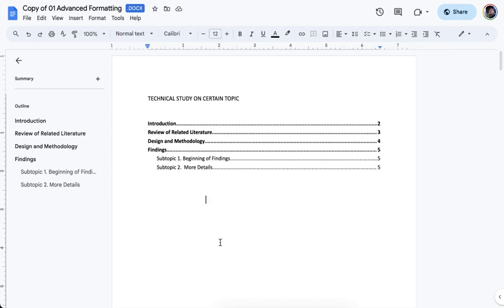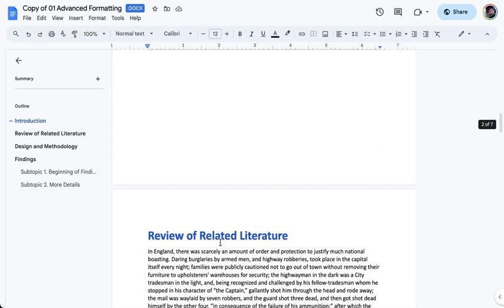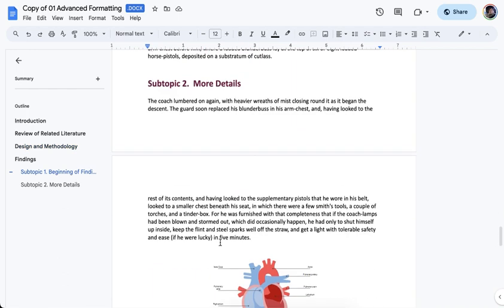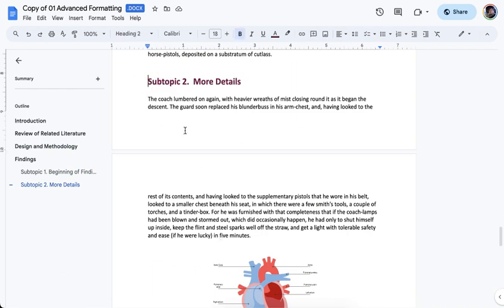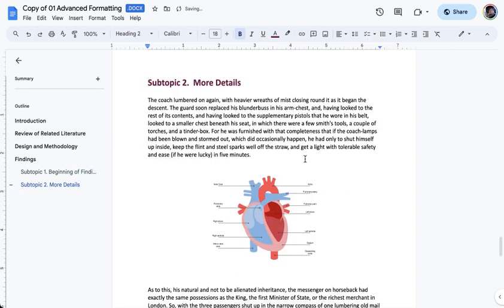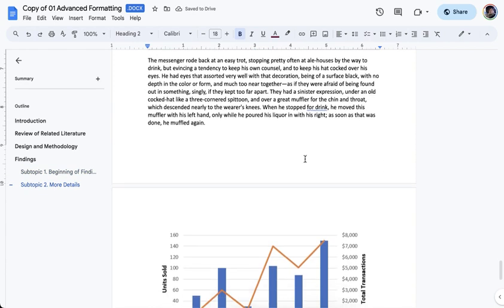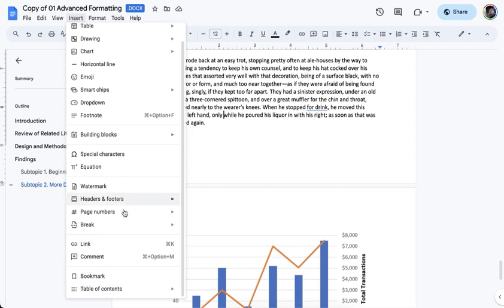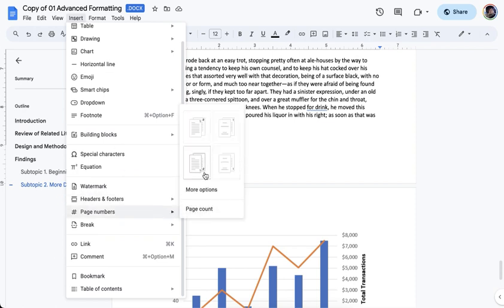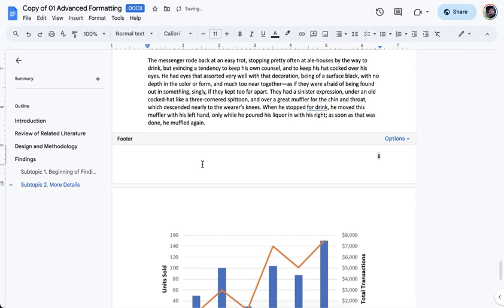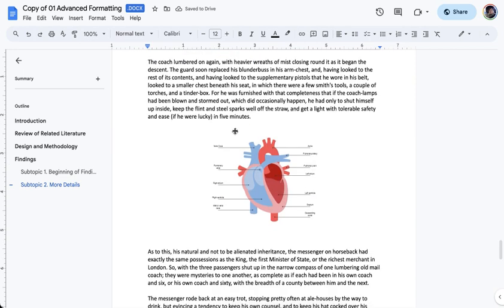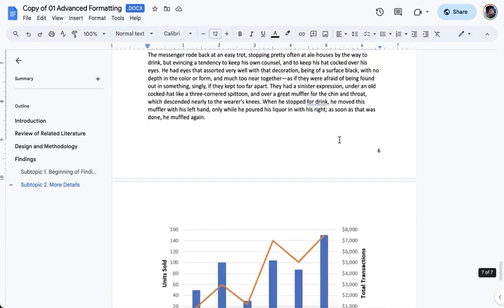And take note, if I move a certain section of the document, let's see if it will update. So I'm going to send subtopic 2 to another page, and it should now be at page 7. Okay. Maybe we need to put a page number first. So Insert, then page numbers, then maybe you want it on the lower right portion like that. So my subtopic number 2 is now at the 6th page of my document.